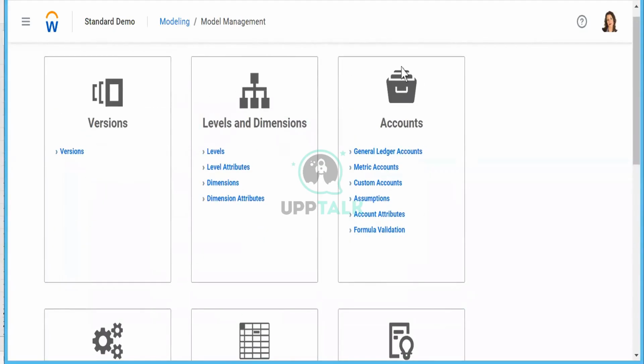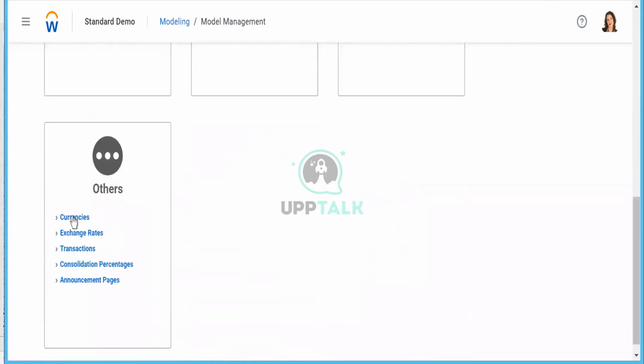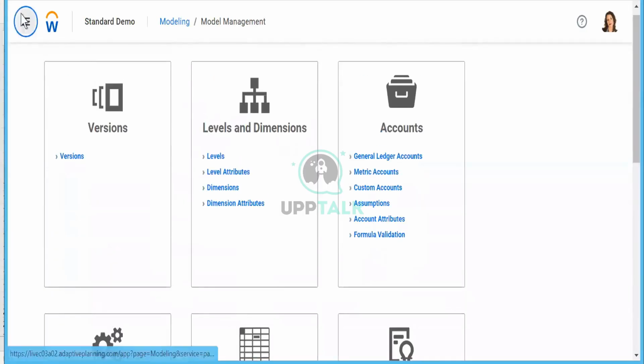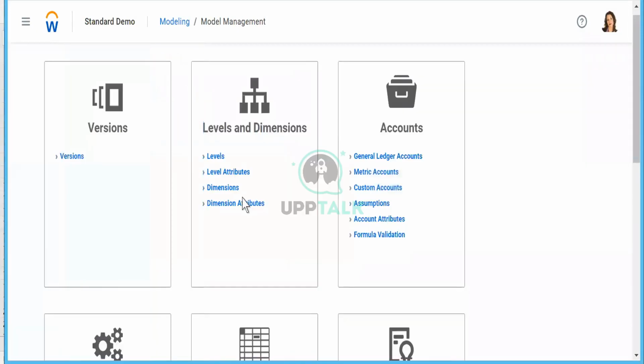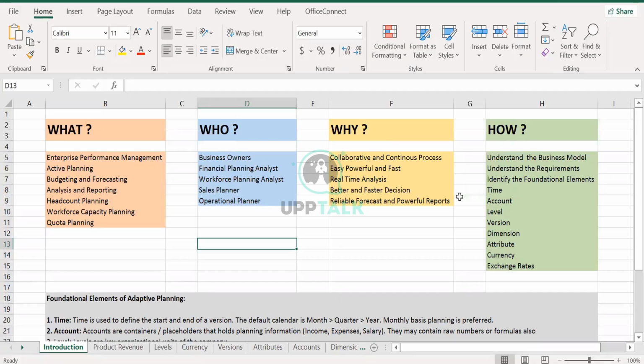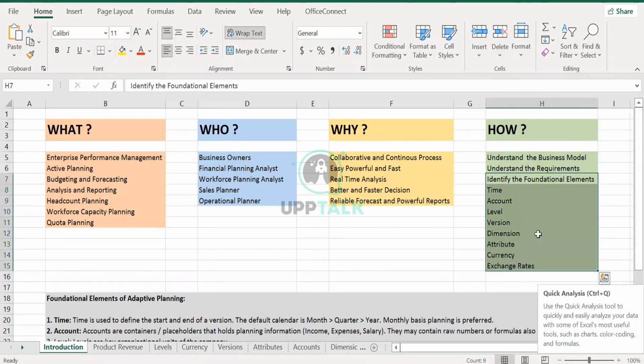You set up the levels, you set up the version, you set up the accounts, and then you set up the currencies and exchange rate. Then only you can have the front end working for you. Without this, you cannot have any front end. What is Adaptive Planning and how can we build it? We understood that to start off anything, we need to first identify the foundation elements. In order to identify those elements, we wanted to understand each of them one by one and how they are built in the system. Correct?